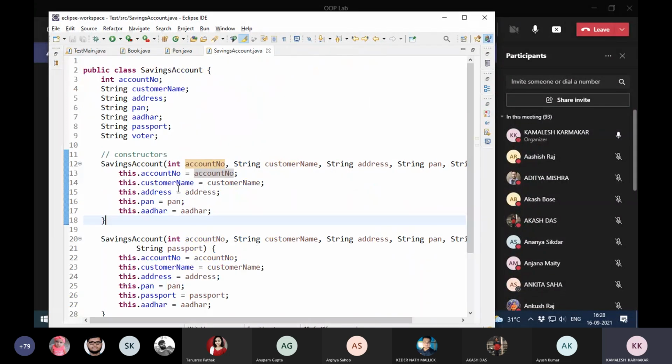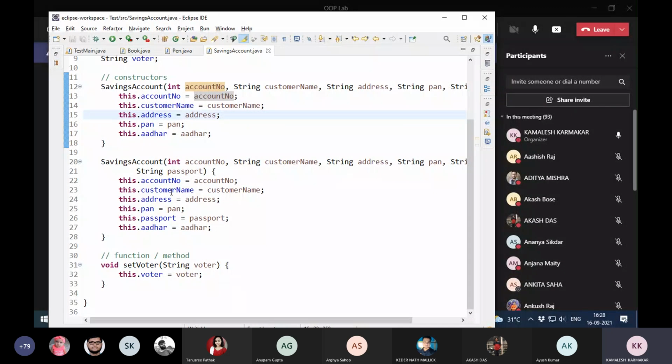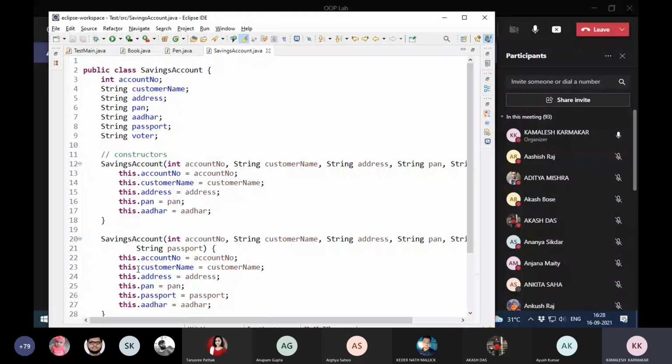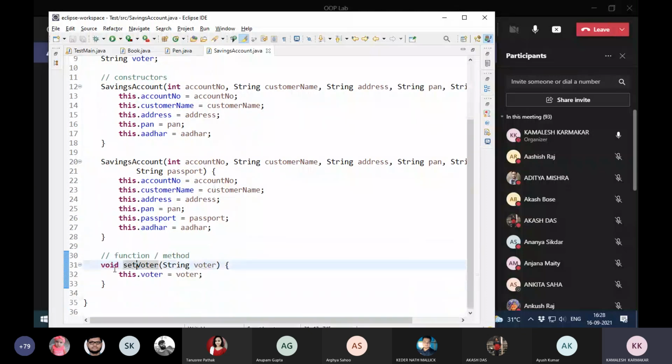So any other confusion? The purpose of the constructor and method? If it's fine, then let's try with some other example.